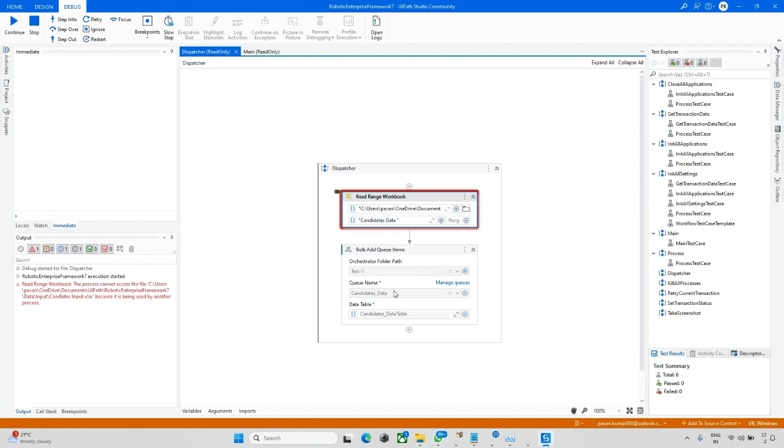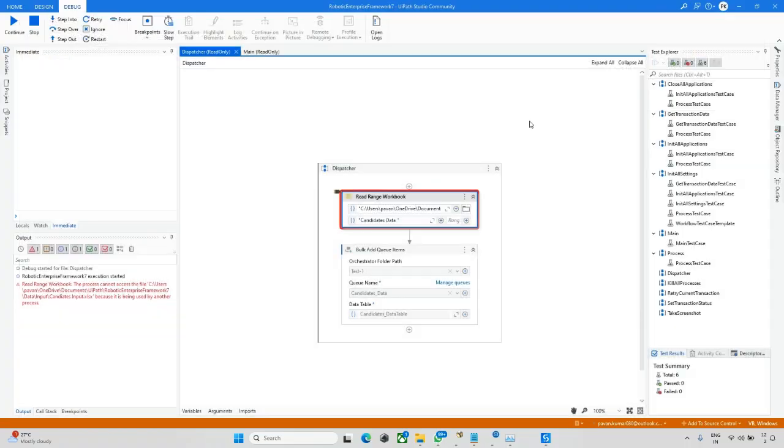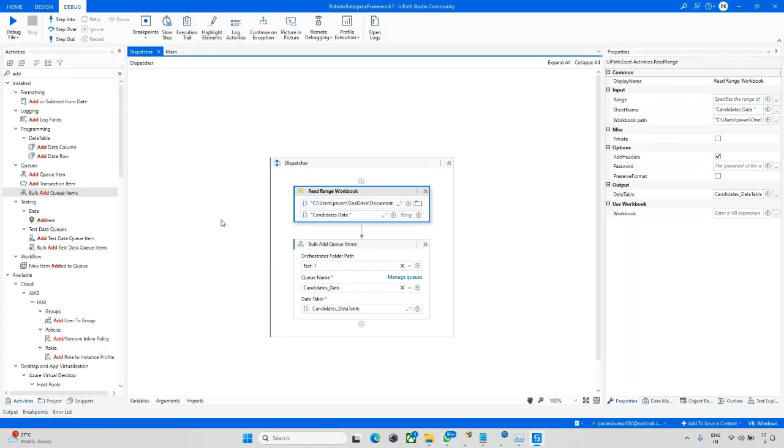So why is this error happening? Because the Excel file is in an open status, so that's why I'm getting this error. I close this Excel file and retry this activity. So now it got read and the data has been published, posted into the queues.